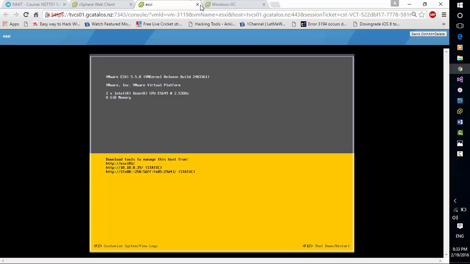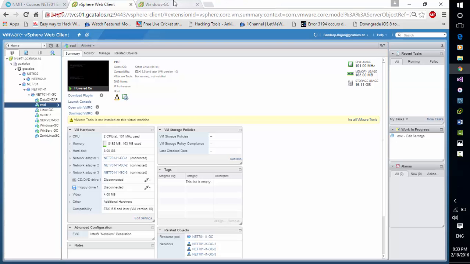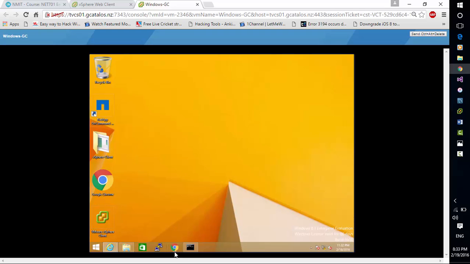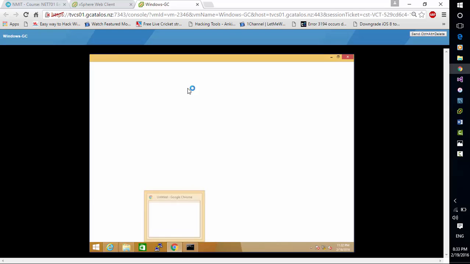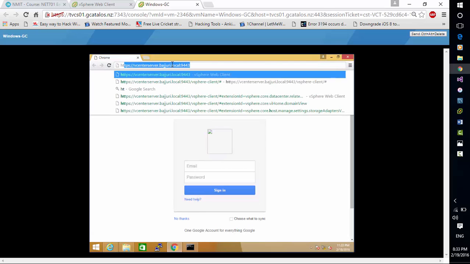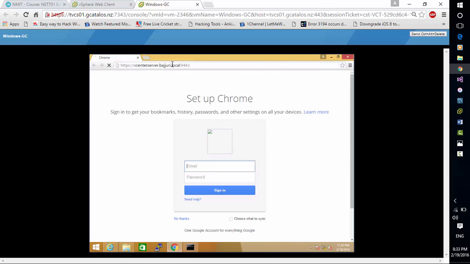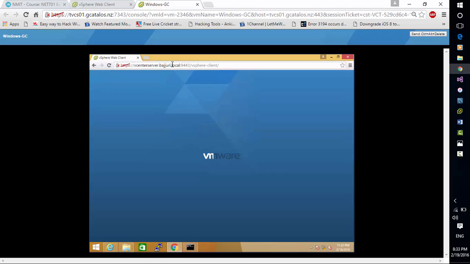Now open the vSphere in Google Chrome and add an FQDN domain name URL with your domain, vcenter.bajura. This is my domain name, and open VMware with some credentials like username and password. Here you can see the username and password.